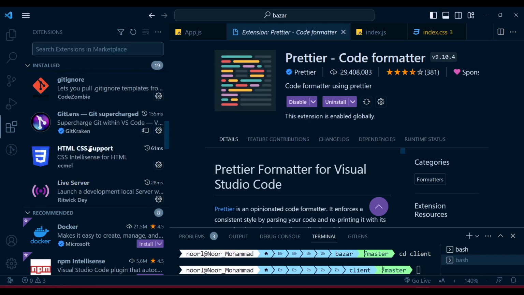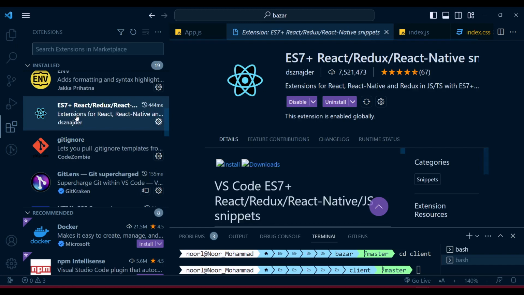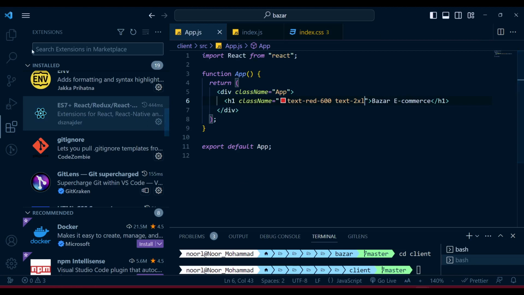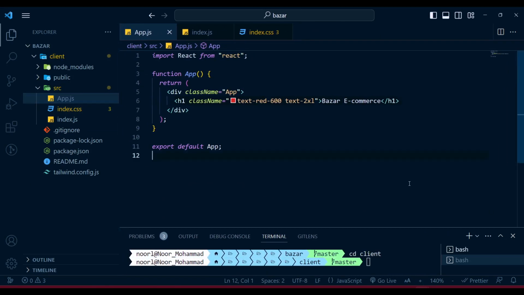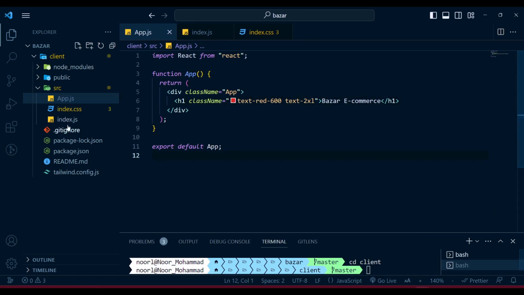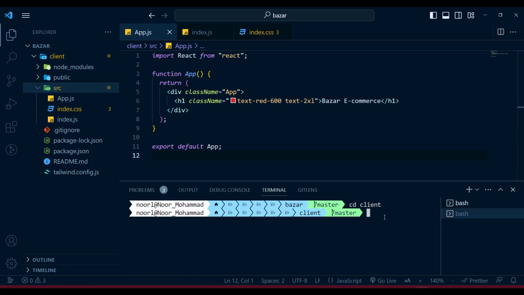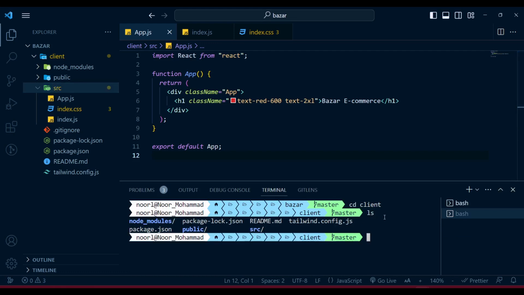And also don't forget to use the ES7 snippets extension, because later on I will show you how helpful it can be whenever you are creating another component. So first of all, let's drag the terminal a little bit smaller. Yes, now it's smaller. Now, in the source folder, I'm going to create some directories. Let's cd into the source folder.